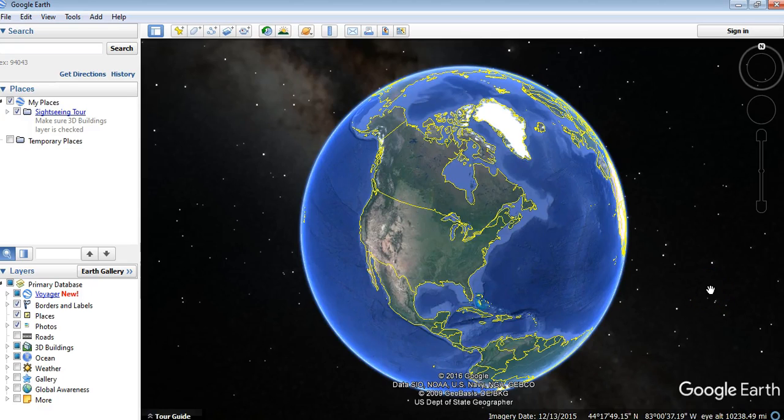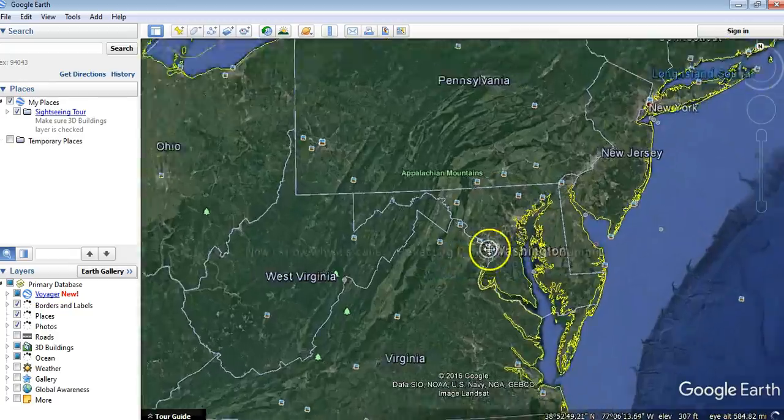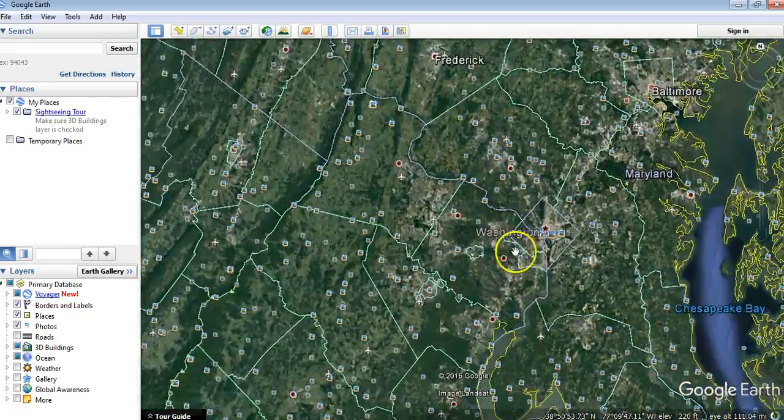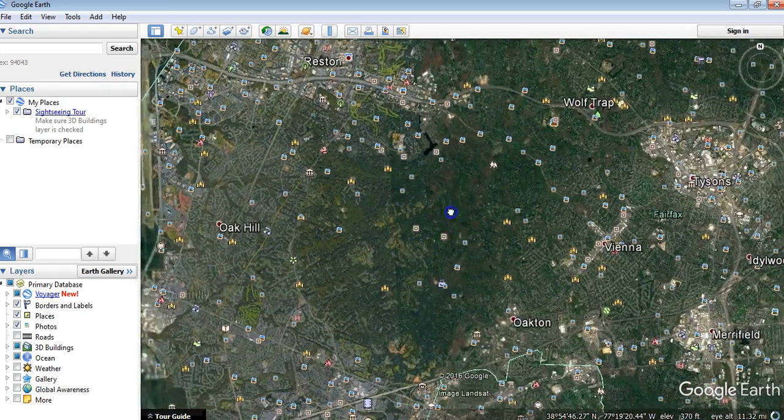So the purpose of this video is to show you how to estimate the radius of curvature of a curve in the road. In other words, imagining that if that curve created a full circle, what would be the radius of that circle? So let's zoom into our area in Northern Virginia. And so here we're in Fairfax County, and north is approximately upward.